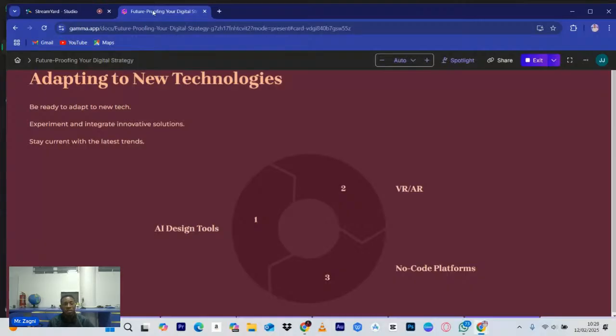So stay current with the latest trends. Make sure that everything you're doing is current, you're up to date. I can't even overemphasize staying on trend, man. Stay current with trends. We have a lot of AI design tools. One of them is what I just showed you, Gamma app. One of them is Canva. One of them is, what's the name again? The one we used the last time. We have a lot of other apps that you can use for AI designs, right?